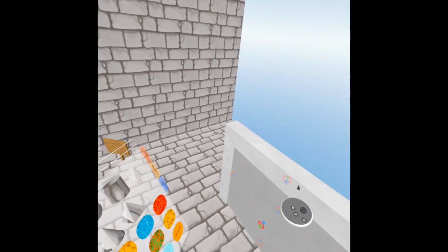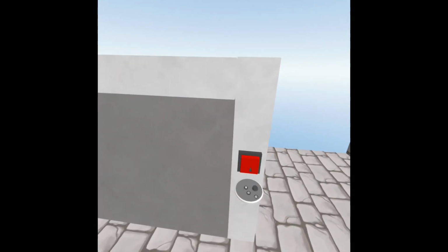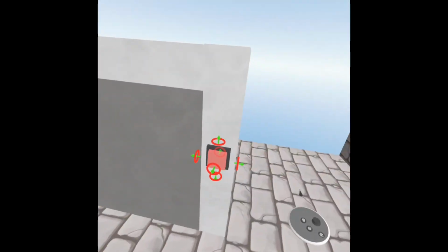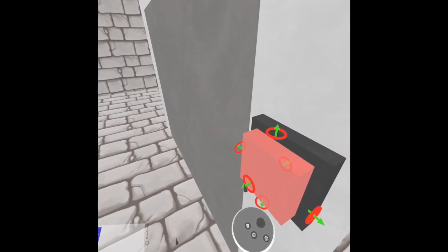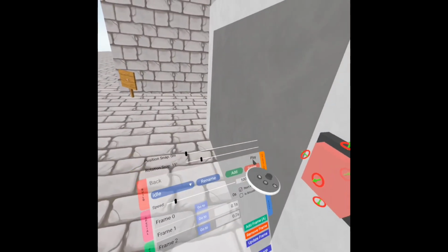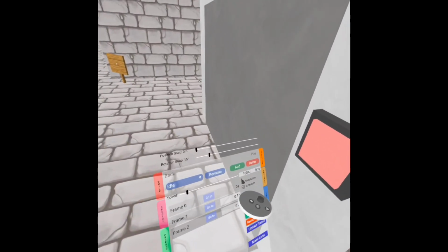Anyway, now back to normal state. We're going to go into this button only and animate that. Frame 0, bring it in, and then back out again. It's really just a matter of that.